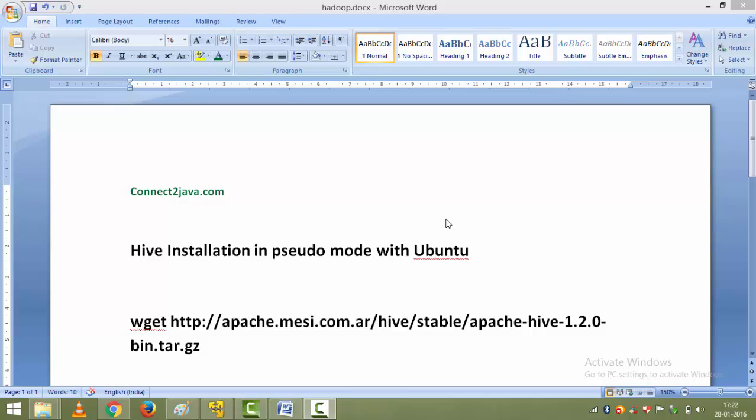In our previous session, we have seen how to install MySQL on Ubuntu OS. In this tutorial, we will install Hive in sudo mode on Ubuntu and then integrate it with MySQL.